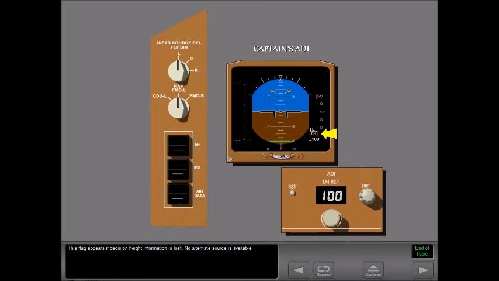This flag appears if decision height information is lost. No alternate source is available.